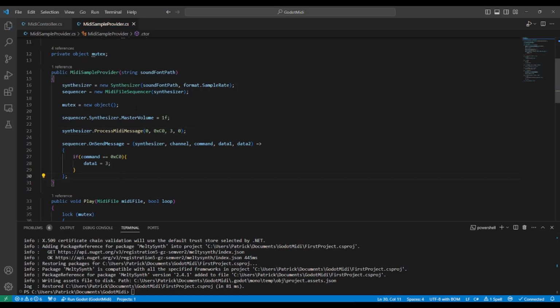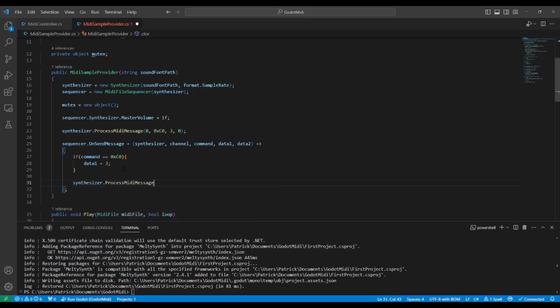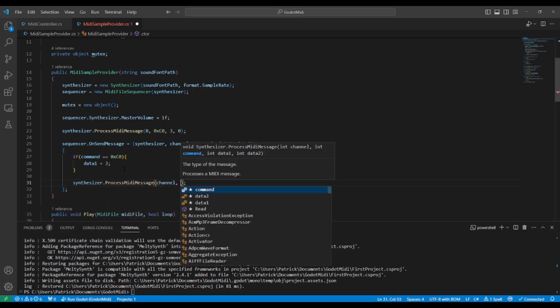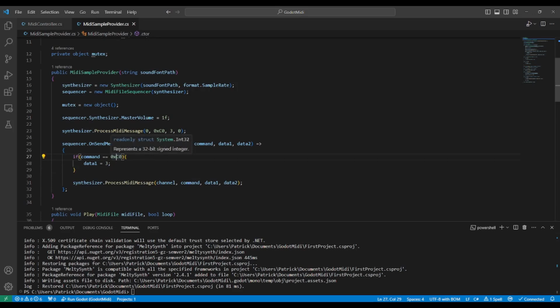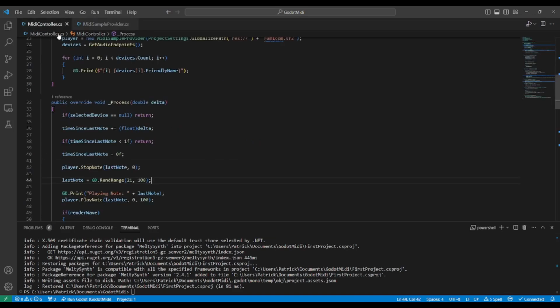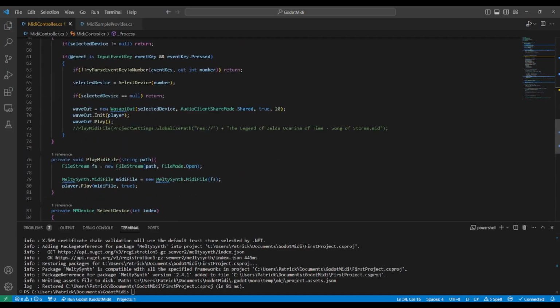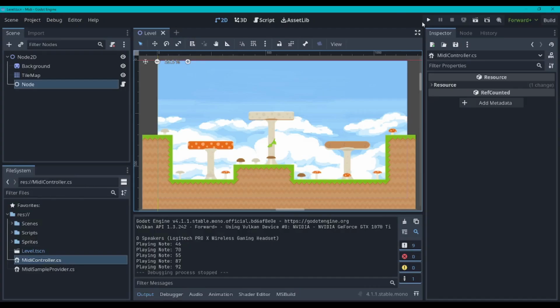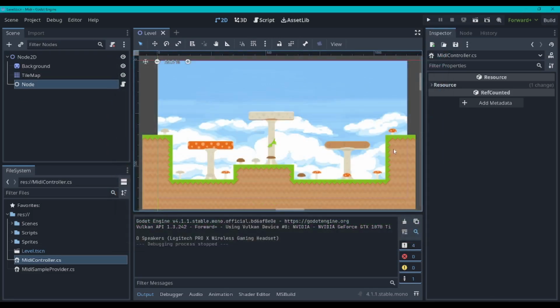So it's basically, we're just doing this, and then we need to go synthesizer.process MIDI message like we did before, channel, then command, data1, and data2. So this will intercept any instrument changes that the MIDI file tries to send, and it'll change it to the third instrument. So I'm going to go back to this file, and I'm just going to say return, so it's not going to play an individual note. I'm going to uncomment this file, and we'll be able to hear that. Okay, go back to Godot, hit play. Sounds totally different. Perfect. Awesome.